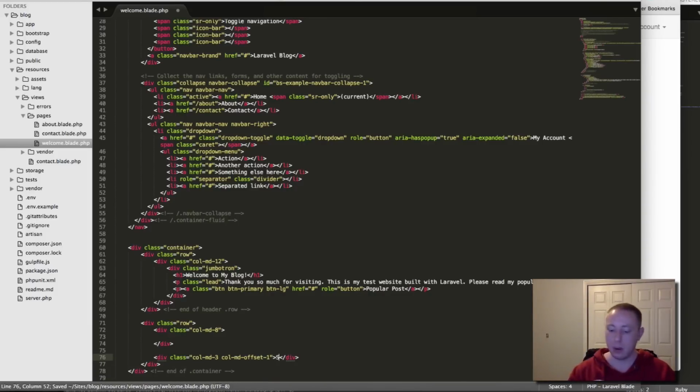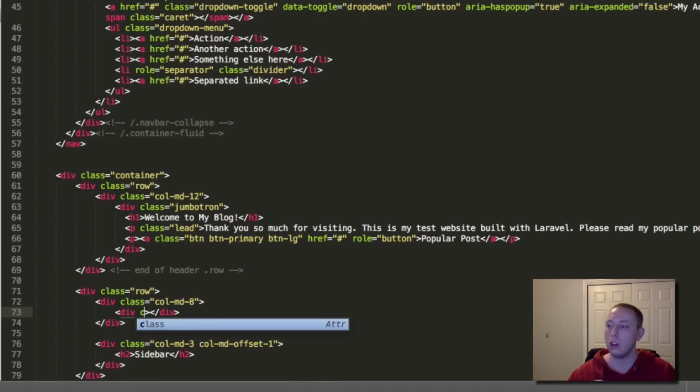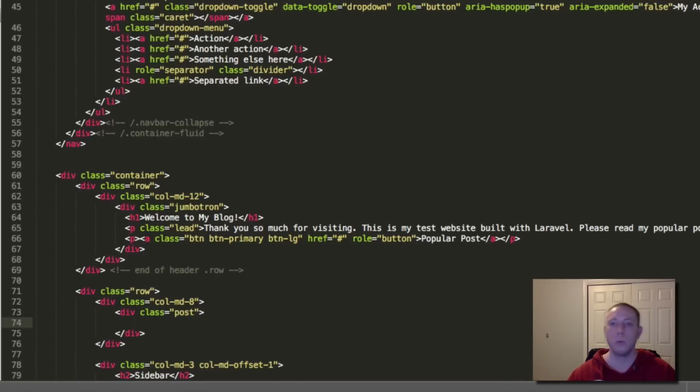But this will be our sidebar, and I'm just going to put sidebar in here for right now. In fact, let's go ahead and just make an H2 that just says sidebar. These will just become sidebar elements we'll set up soon. And then in here, let's go ahead and create a div that is called post. And this will be basically a full post.